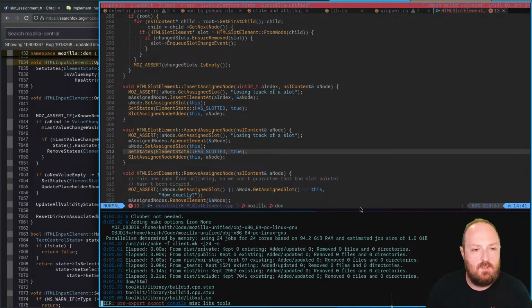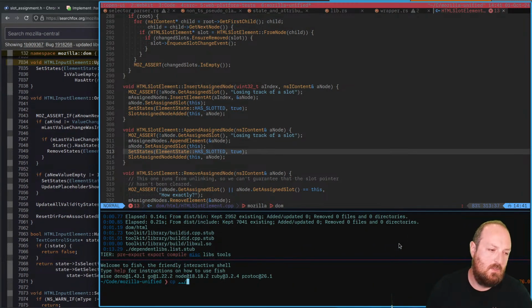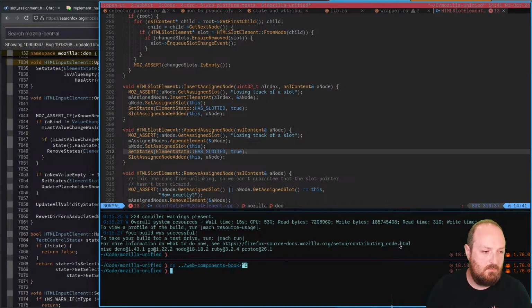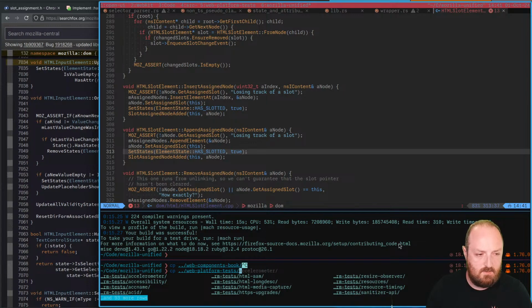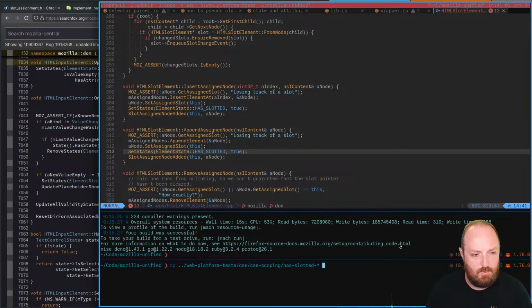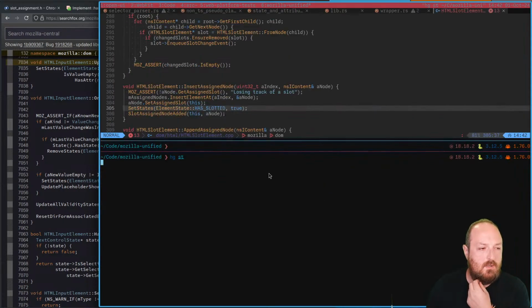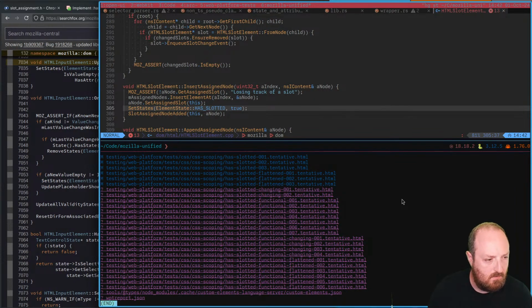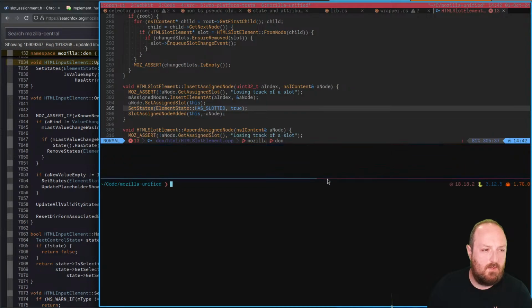Yeah. We're gonna need to copy over the Chromium source or the web platform tests, CSS scoping as slotted. Just copy them all to testing web platform tests CSS scoping. Let's just double check, see what we've got. We have all of them added in. Cool. So that built successfully as well.